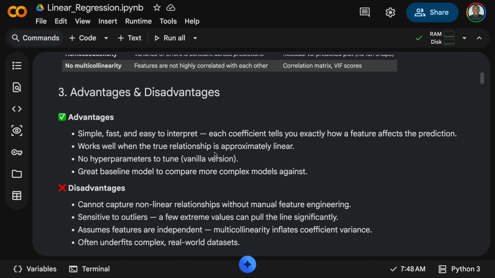It works well when the true relationship is approximately linear. And you don't necessarily need to tune parameters. You can just use the vanilla version. It is a great baseline model to compare more complex models against. So whenever I want to start a machine learning project as a data scientist, I will first do a linear regression model. Then that will tell me a lot of things.